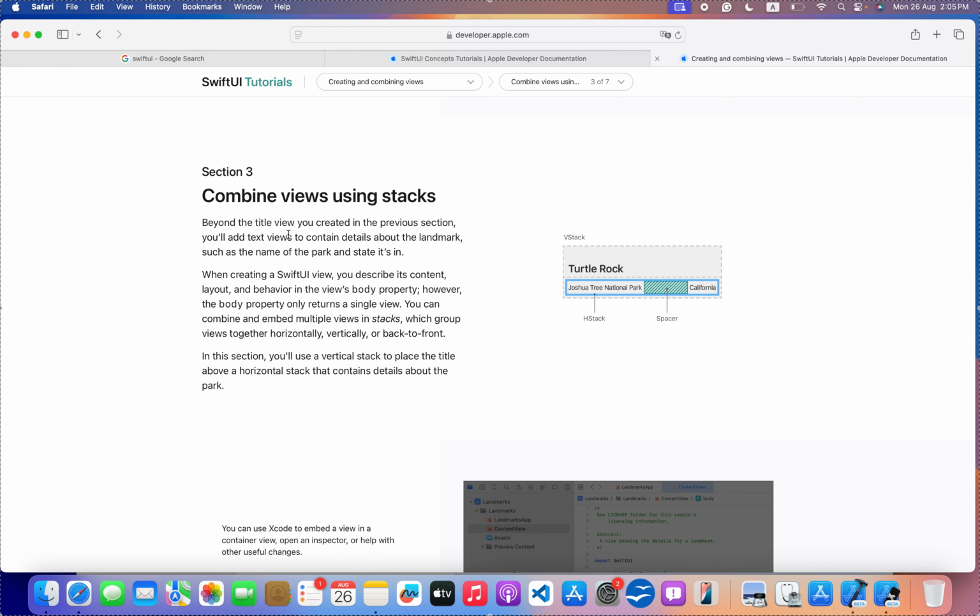The title view you created in the preview, we already created the title view. You will add a text view to contain details about a landmark. Okay, so what we will need to do is to add more details about this landmark. So we just added the title, and we will add this description here.